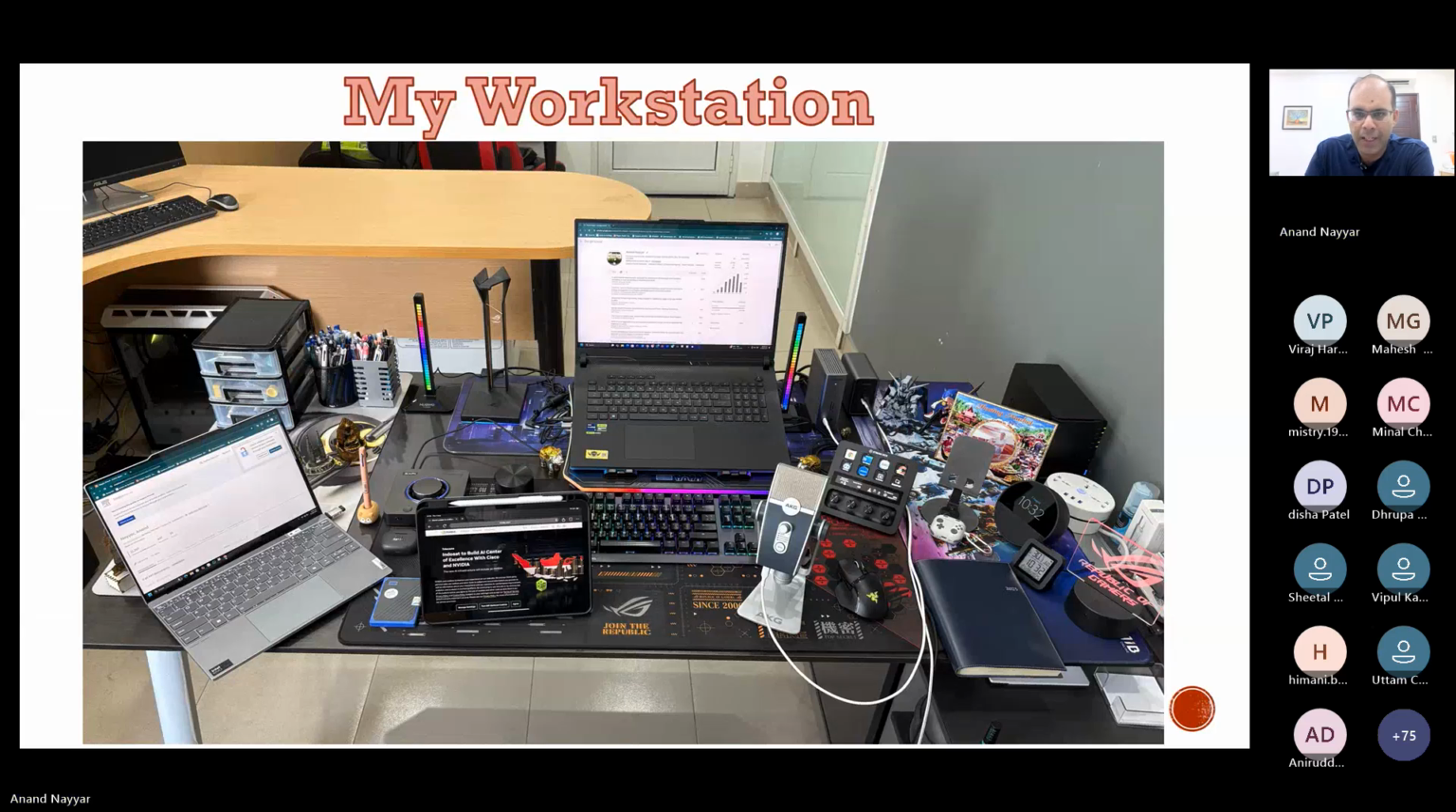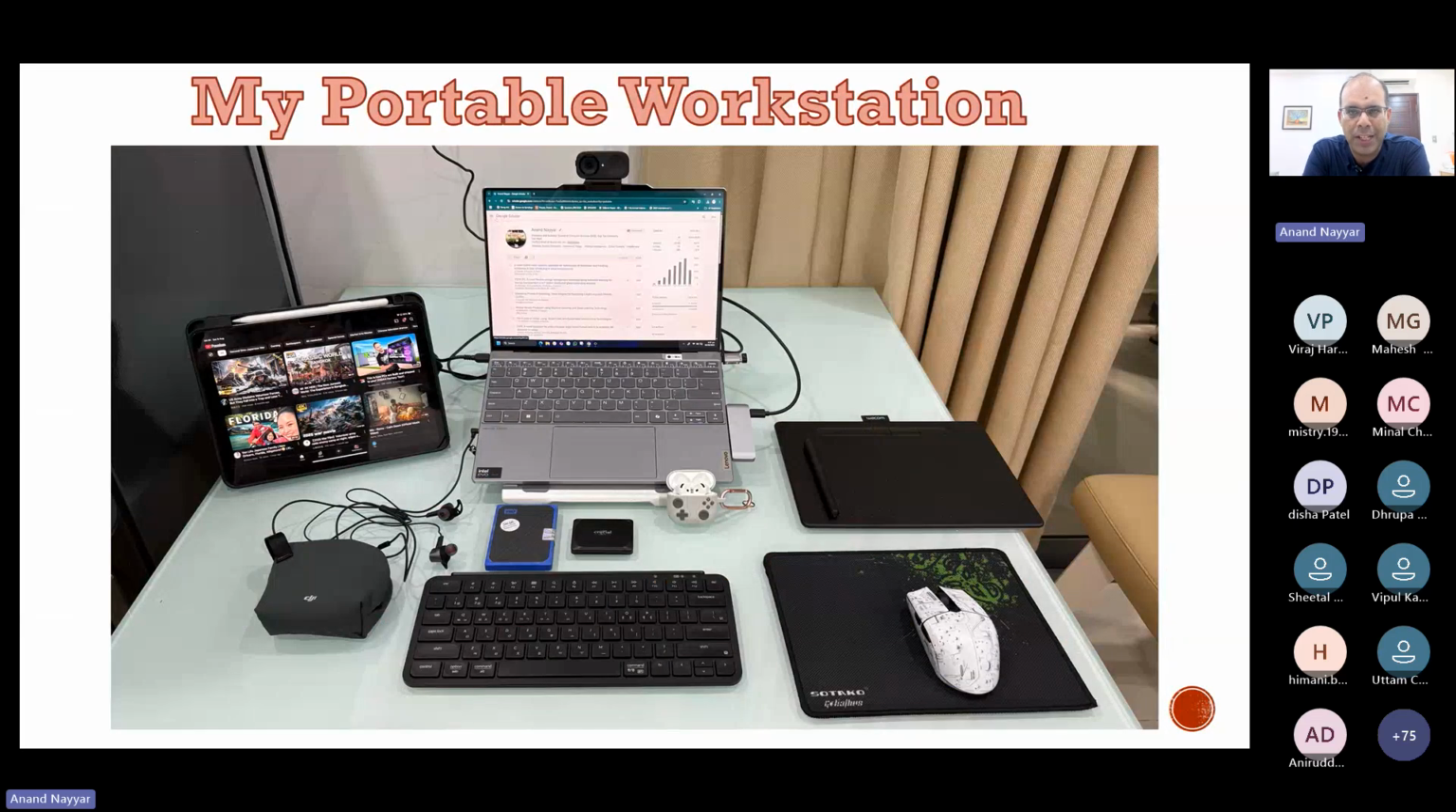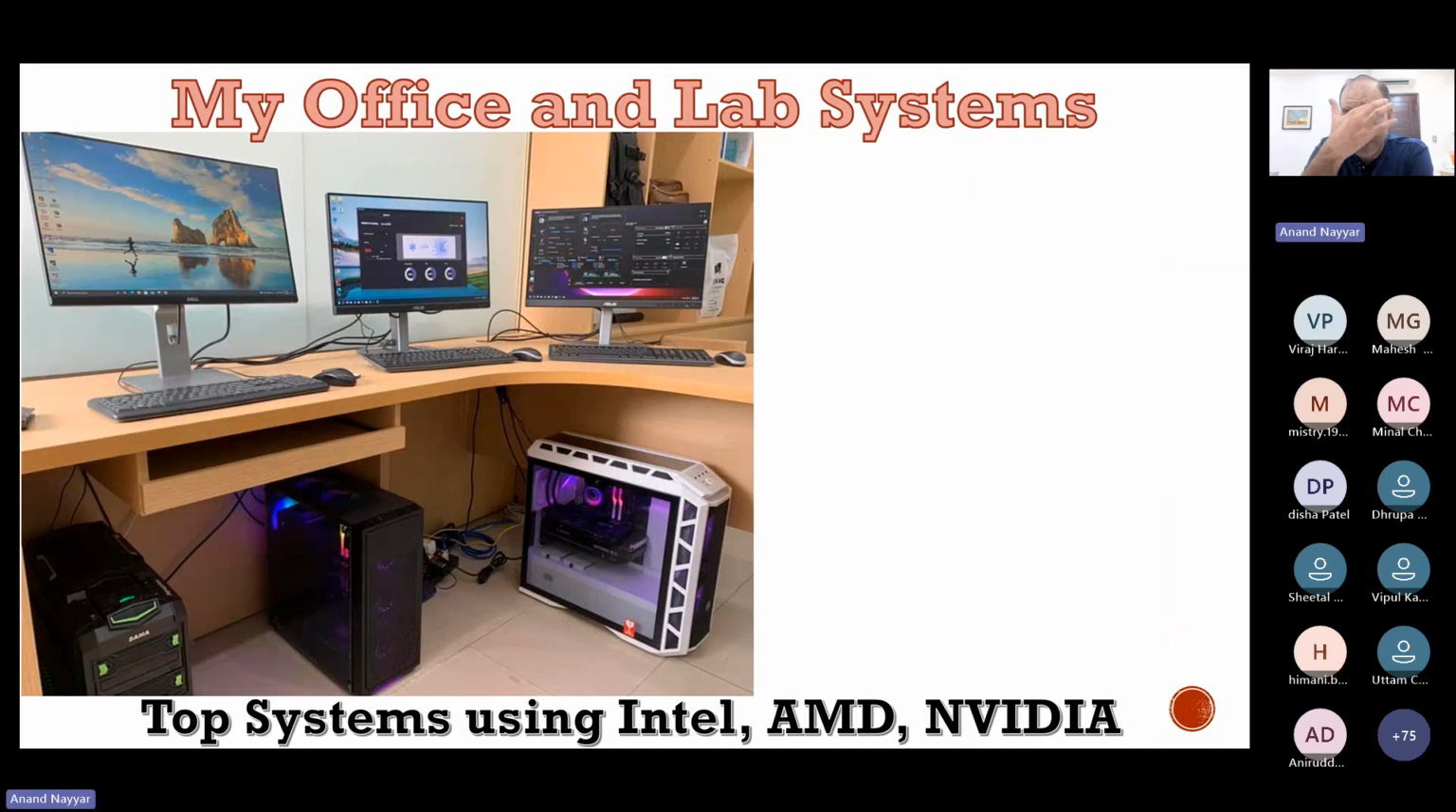And of course, more and more systems will be integrated with this setup by the end of this year. And here is my home portable workstation, which I use for lectures and all those online teaching. You can see it is still the most powerful workstation that you can imagine. So these are my top lab systems that you can see.